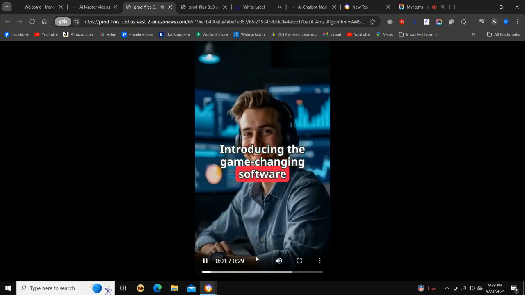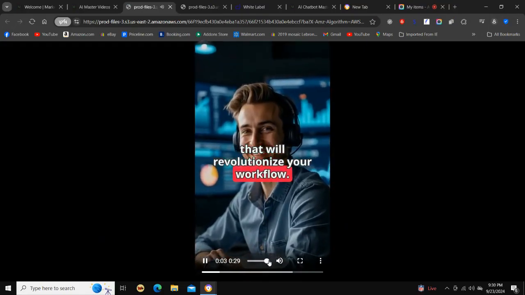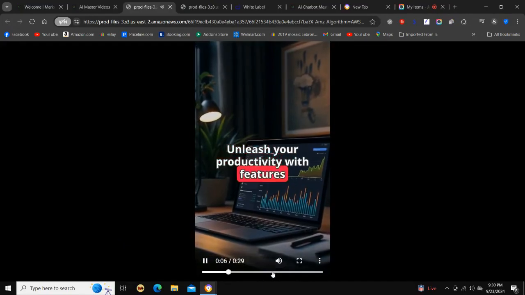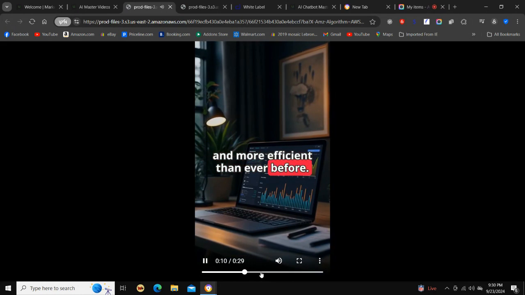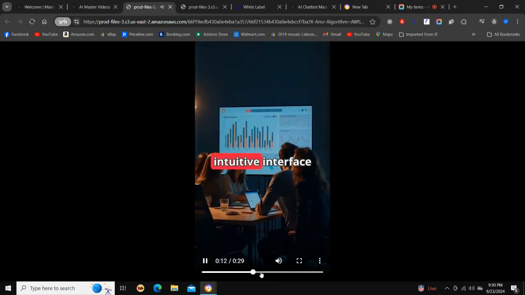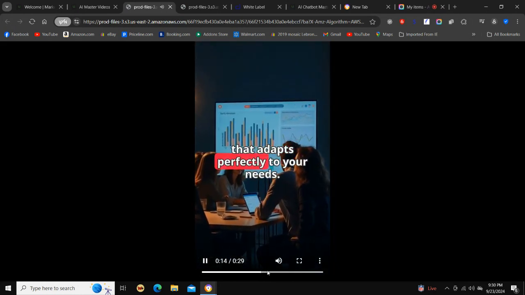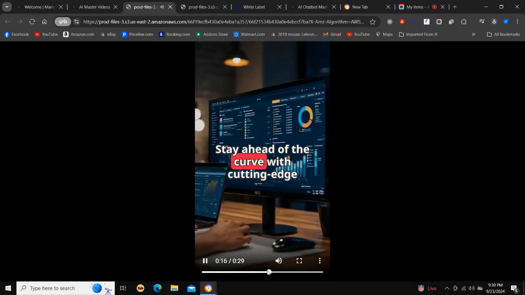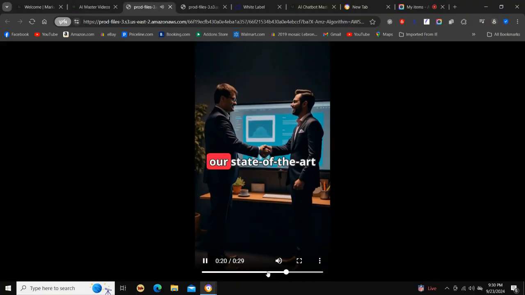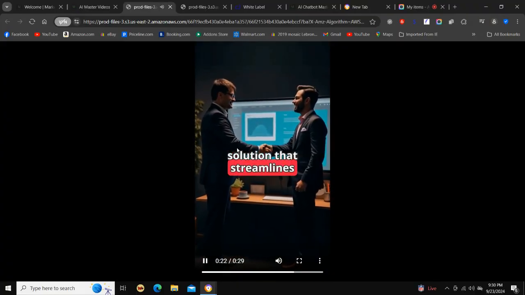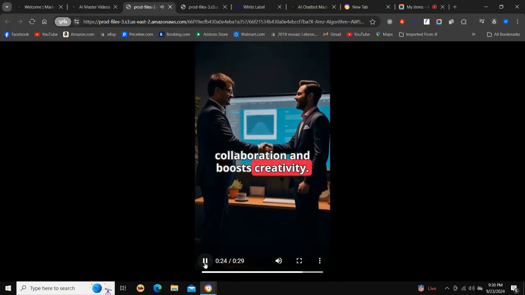Introducing the game-changing software that will revolutionize your workflow. Unleash your productivity with features designed to make your tasks easier, faster, and more efficient than ever before. Experience the smooth, intuitive interface that adapts perfectly to your needs. Stay ahead of the curve with cutting-edge technology at your fingertips. Empower your team with our state-of-the-art solution that streamlines collaboration and boosts creativity.